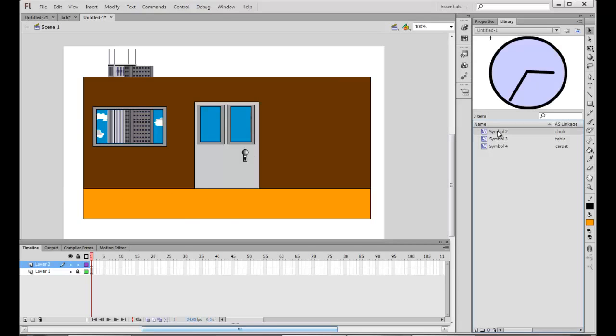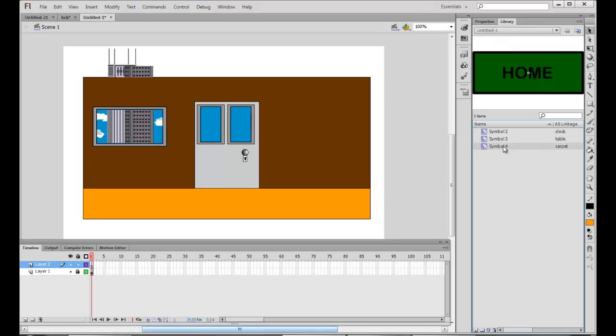I've created 3 symbols. One is for the clock, one is for the table, and other is for the carpet. You can add as many items as you want. You can change the backgrounds, but we're just trying to do something basic here and see how it works. So the functionality that we want to add to this is that we should have maybe 3 buttons here. We can click to buy these items, as many as we want according to the cash in hand that we have.